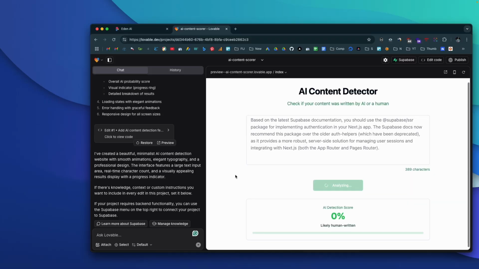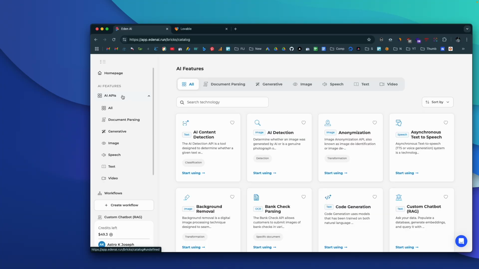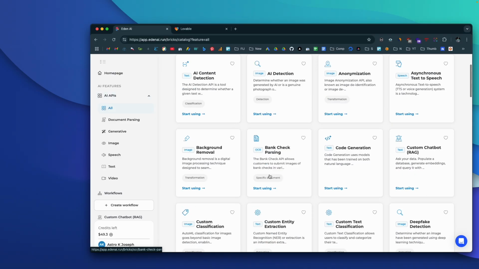So this is what Eden AI has to offer, and this is the reason we're going to use Eden AI in our video for this particular app today. Let's say I want to create an AI content detection platform where users could paste a piece of text and see if it is AI generated. For this, I could log into my Eden AI account, use the AI content detection API, and integrate it into my application in a single click.